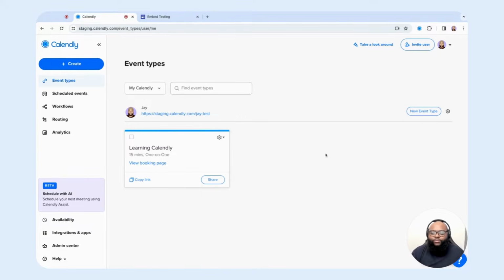Now, on the other hand, when you embed your entire Calendly page, which is over here, selecting this gear icon and then selecting add to website, you're providing visitors with a view of all your available event types. Now, this allows visitors to choose the event type they want to schedule, giving them more flexibility and options. Now, remember, the choice between the two depends on what works best for your scheduling needs and the user experience you want to provide. Now, I'm going to embed my specific event type.